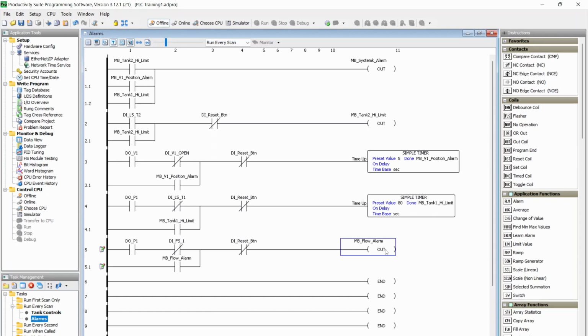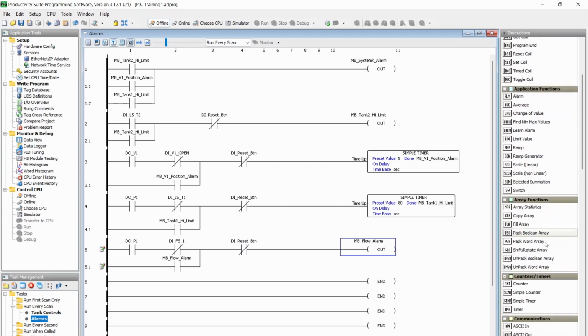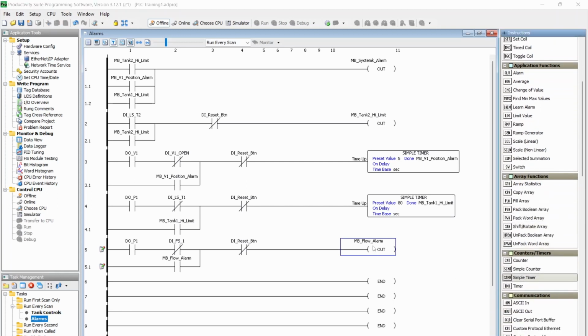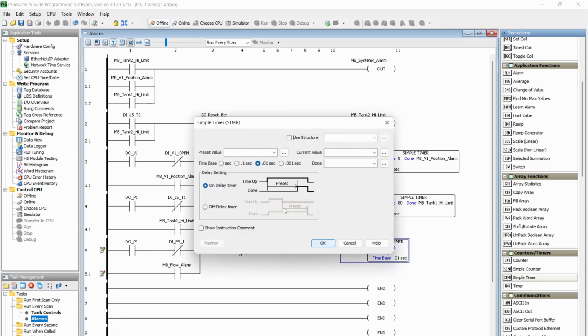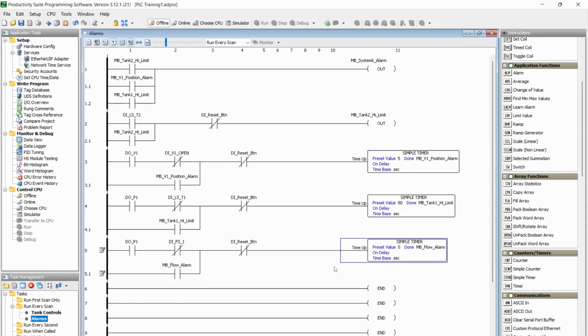So instead of having just this output bit, we're going to come back over here again and get a timer, simple timer. And yes, we're going to replace that with a simple timer. We're going to make it 5 seconds. We should have flow within about 5 seconds of starting that. Change this to seconds. Going to make that MB flow alarm. And we're going to say okay. After 5 seconds, flow alarm will come on. Again, it'll be latched in.